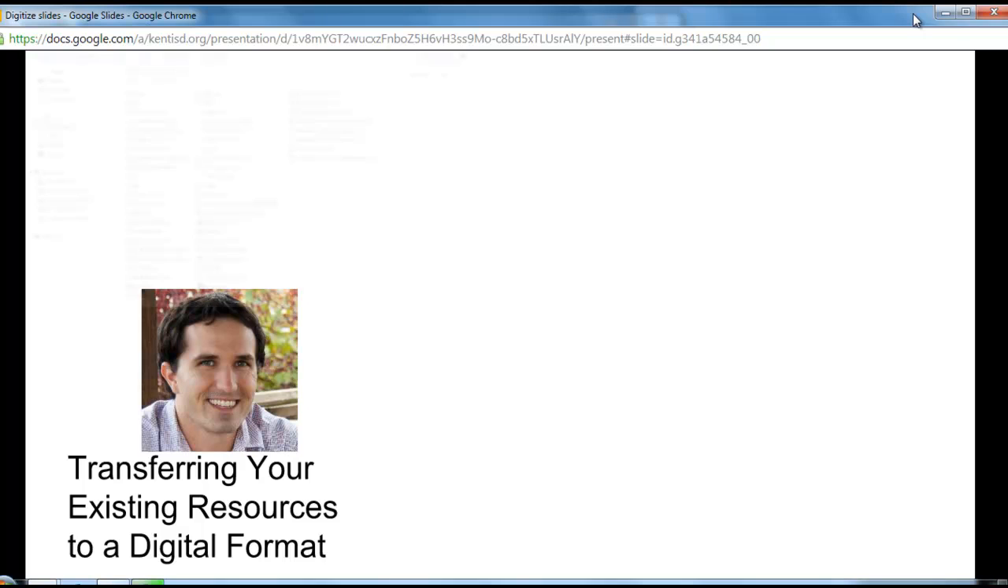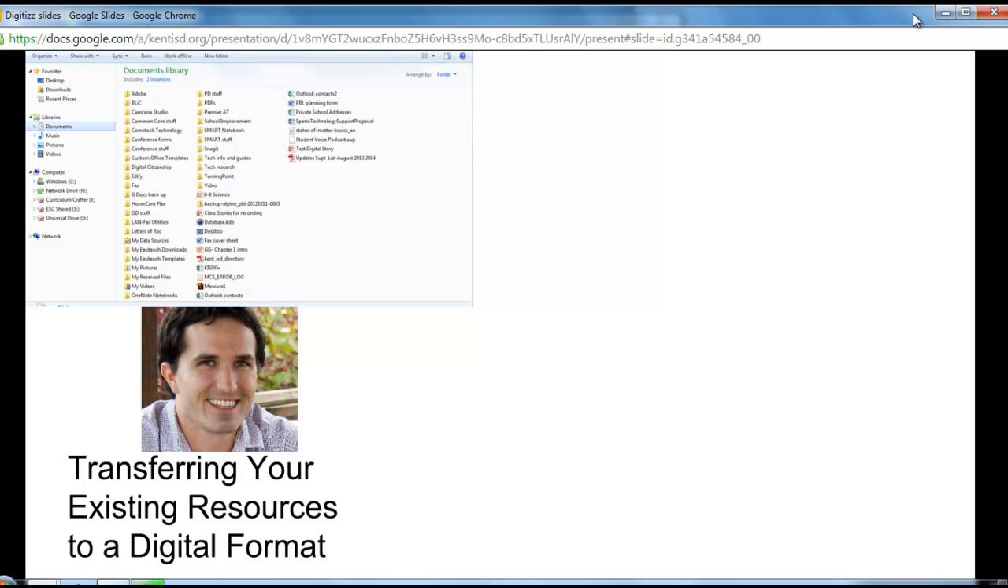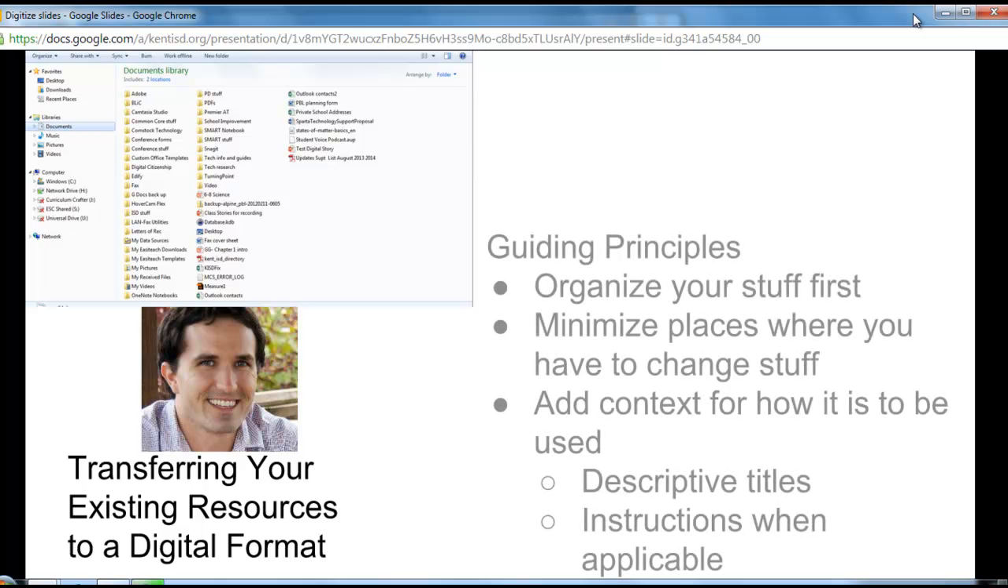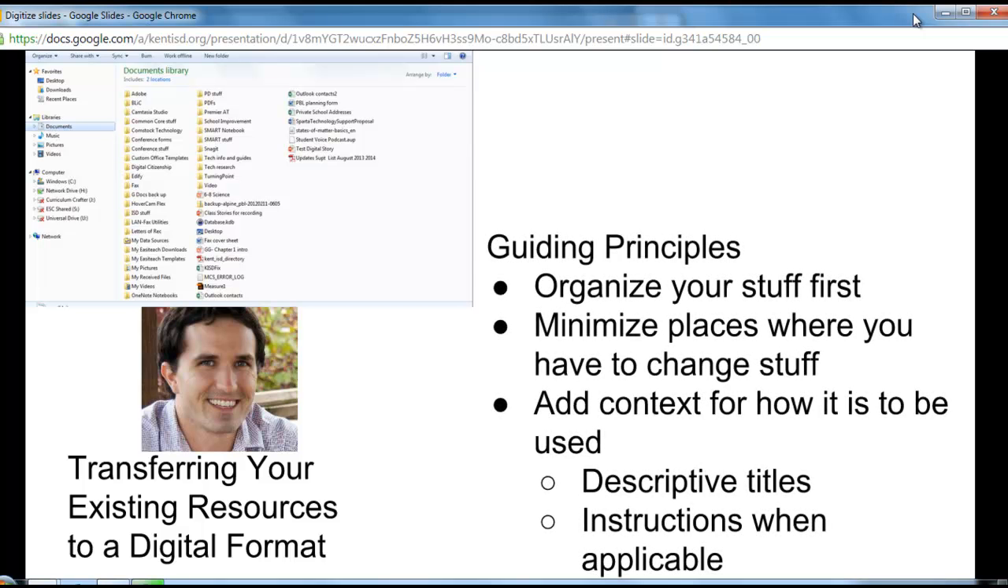Now, if you're anything like I was as a teacher, you probably have a plethora of resources saved in your computer's documents, and it can be difficult for you to find your stuff and especially hard to get it to students. This is all about a way for you to make these resources available for students and make life easier for you. So, some guiding principles on this.